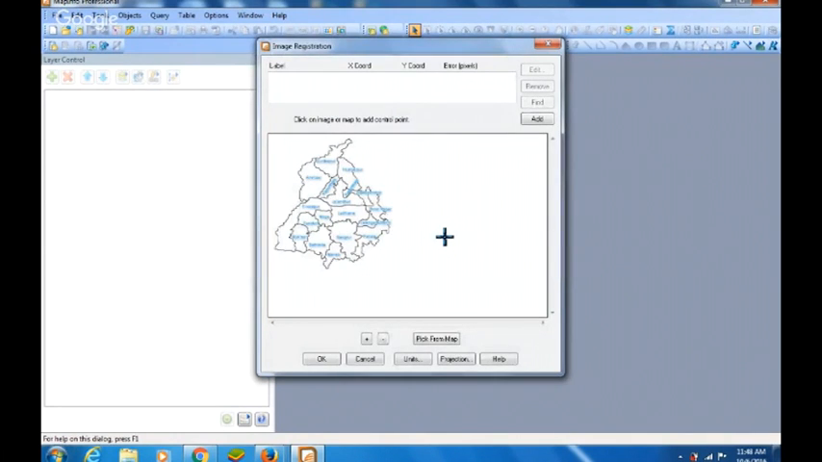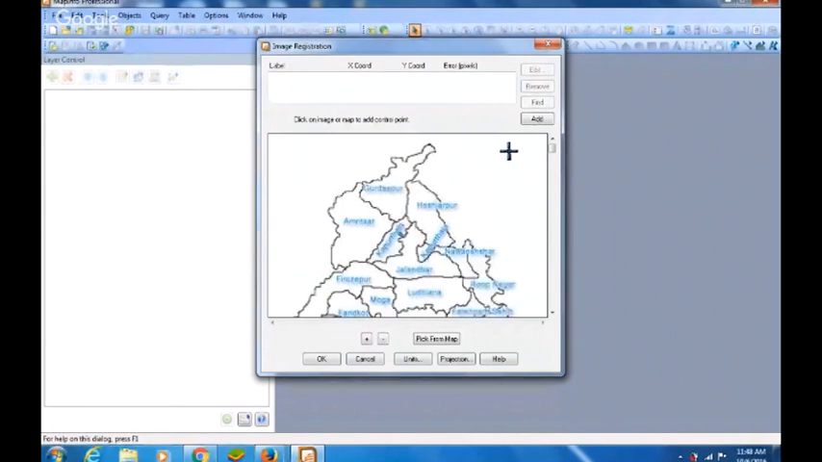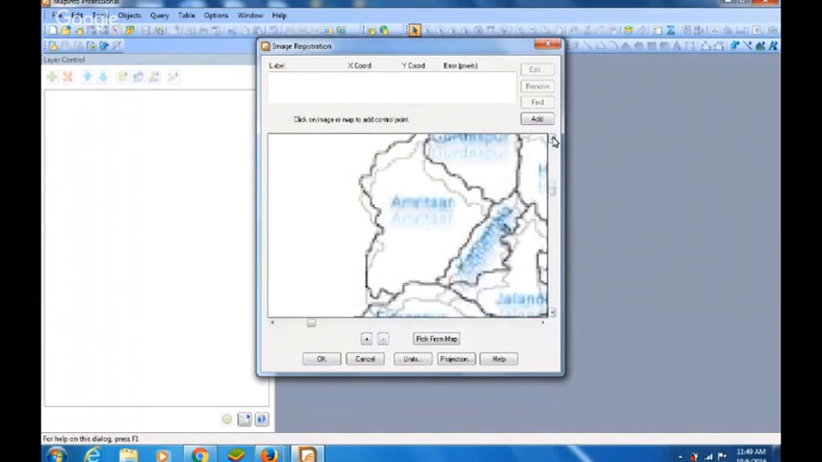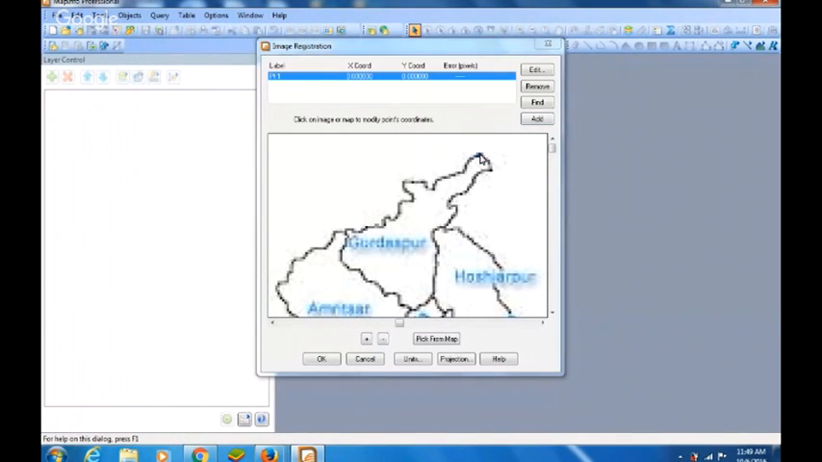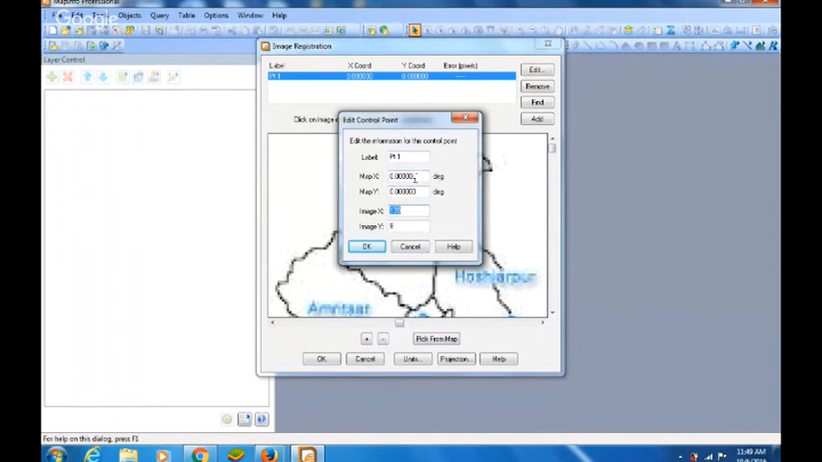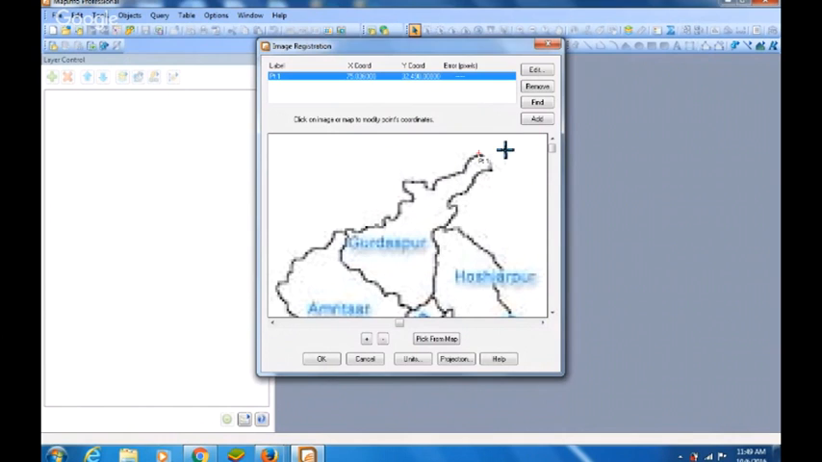So first I can start registering. Now we have to add control points. First of all, we should add the coordinates corresponding to the position here, which is called georeferencing. You have to add a minimum of 4 coordinates. So I will start adding the coordinates. This is the first coordinate. Now I'm adding the second coordinate.